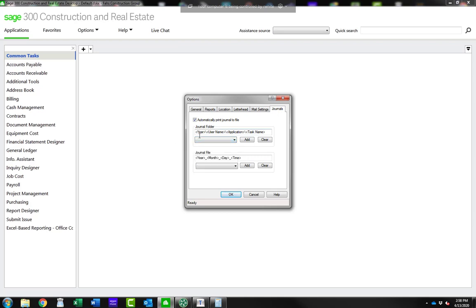So it creates, in the journal files folder, a folder for year, and then under that it creates folders for each user, and under that it creates folders for each application, and under that it creates a folder for each task. So Enter Invoices in AP would sort of be 2020, Bob White, AP, Enter Invoices. Then the file itself you can use any of those same things for.